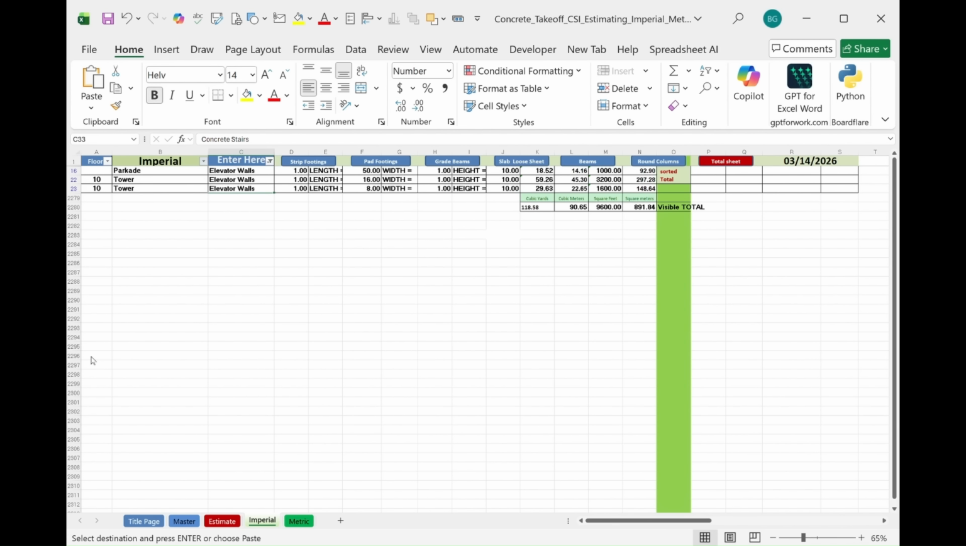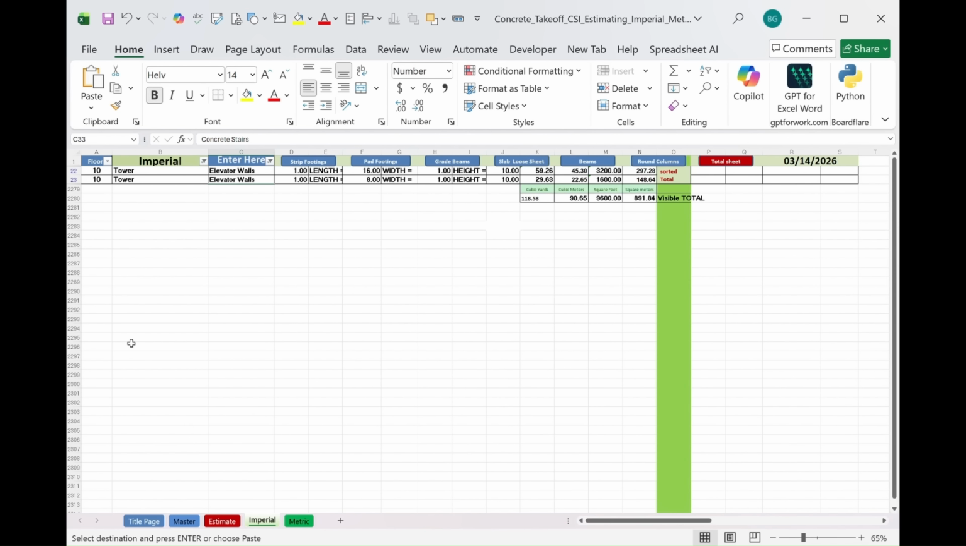Copy that visible total row, switch to the CSI estimate sheet, and paste it directly into the elevator walls line item. Clear the filter, and repeat for the next element type. That is the entire transfer workflow. Filter, total, copy, paste. Every element type transferred to your estimate in minutes. No rebuilding, no recalculating. The takeoff does the work.